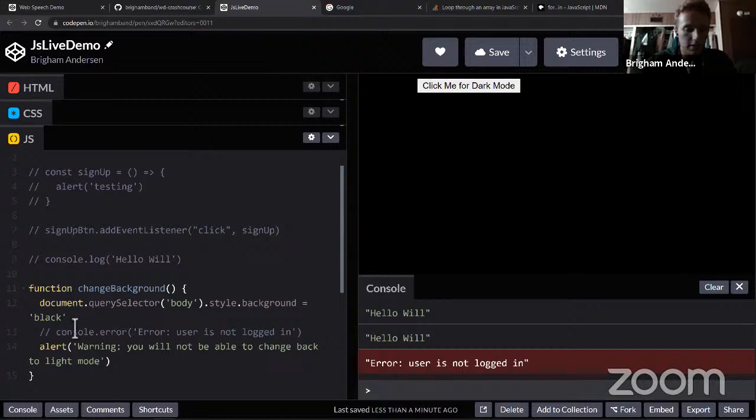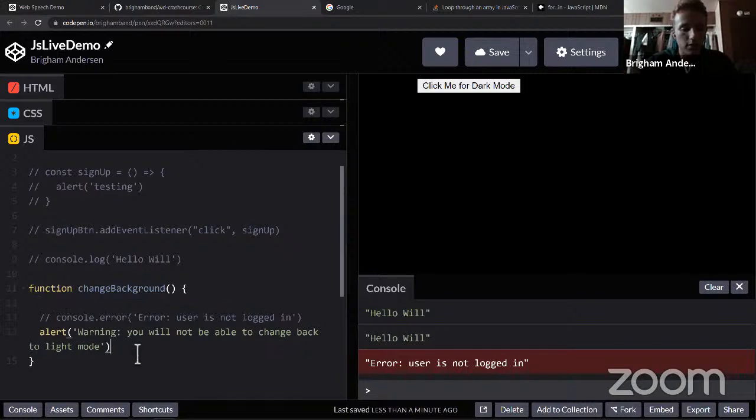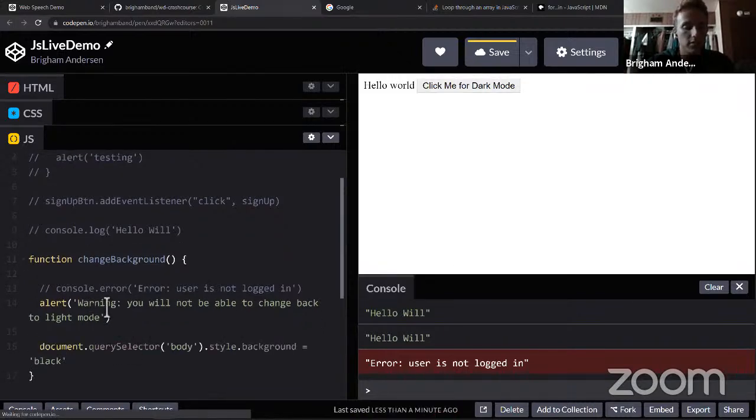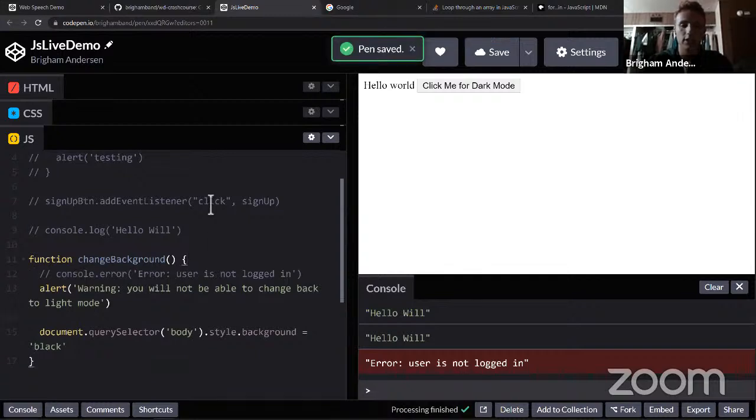Okay, so you'll see that here, it happened so quick that you didn't even notice. But basically this code is saying to switch the background color and then alert, but we want it to alert first, and then we want it to switch the background color. Okay, so let's try that.